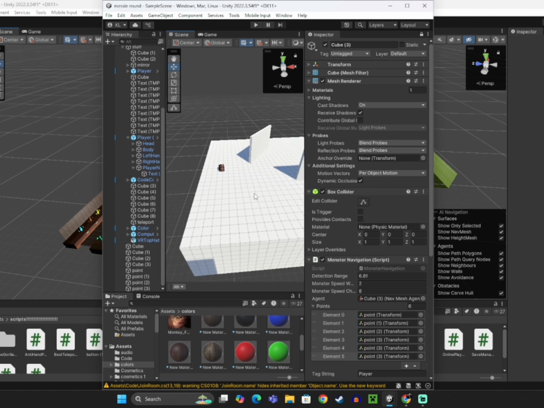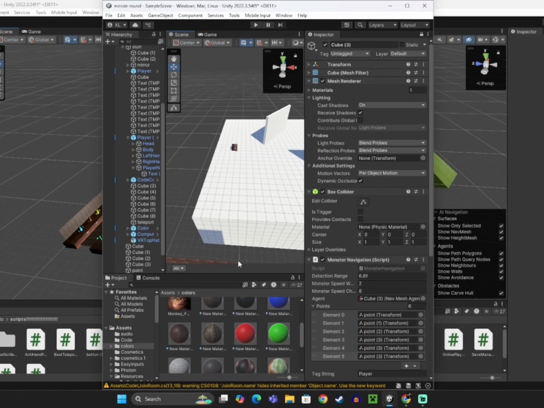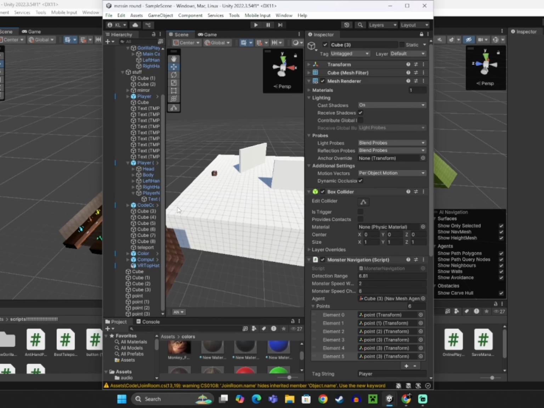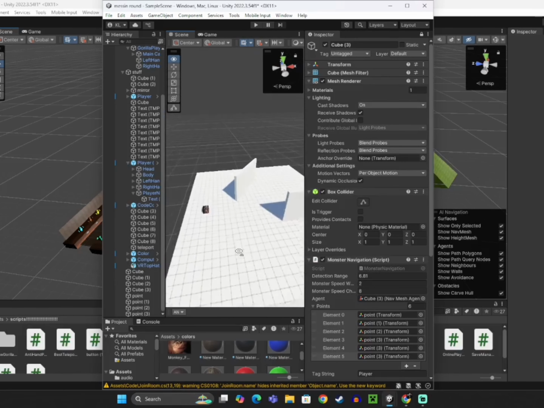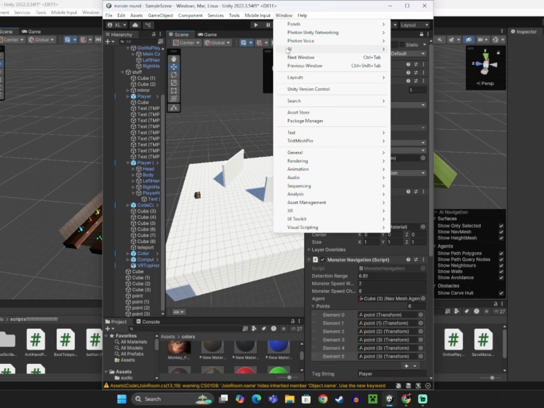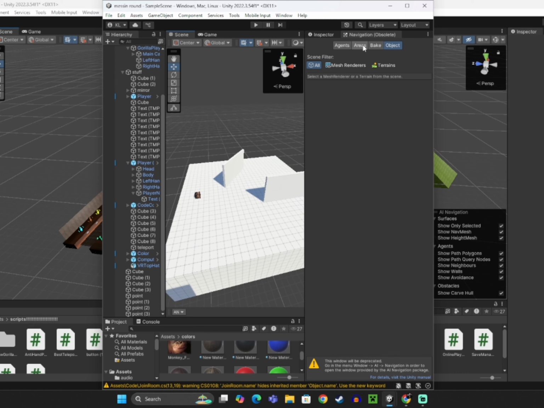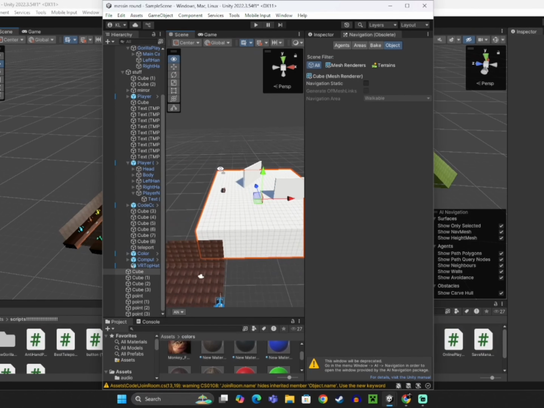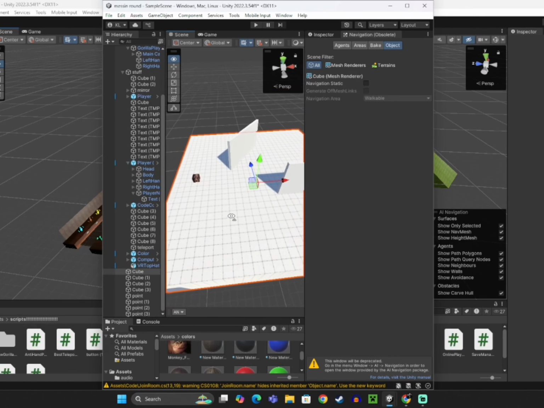Alright, so now that you're done with that, your monster won't actually walk around yet. You will need to first go to Window, AI. You have to install the AI package to get this. Then click Navigation. So now it's here. So now click on the area or the object that you want your monster to be able to walk in.